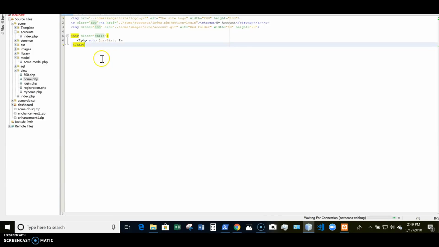Here is my header, and you can see that I put in here before my account the link to get us to the login page, which is Ahref Acme accounts index.php question mark action equals login.